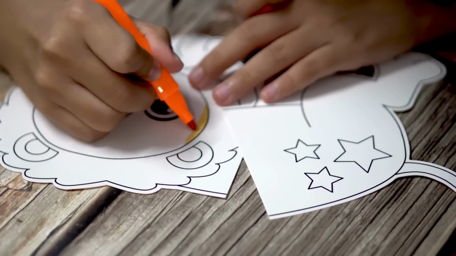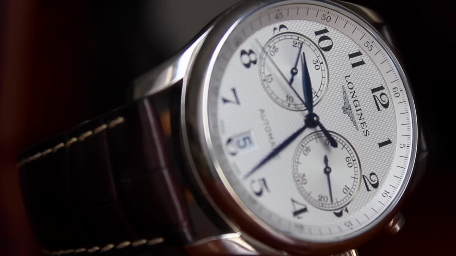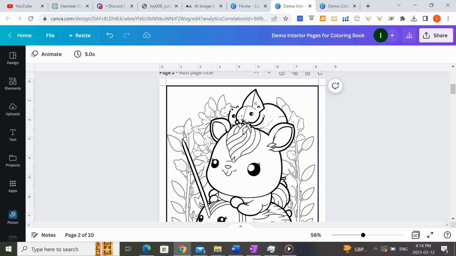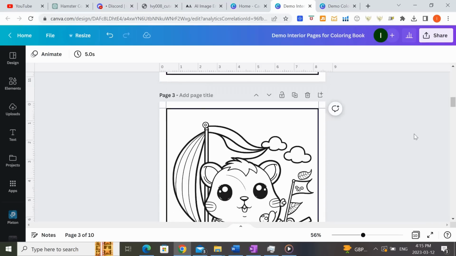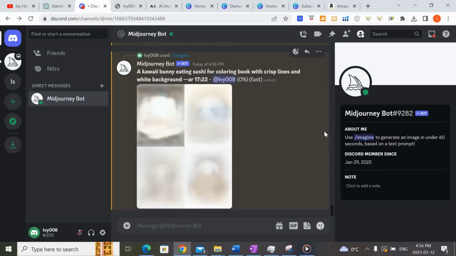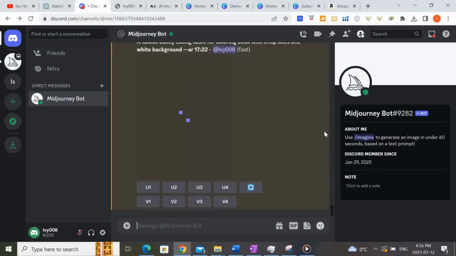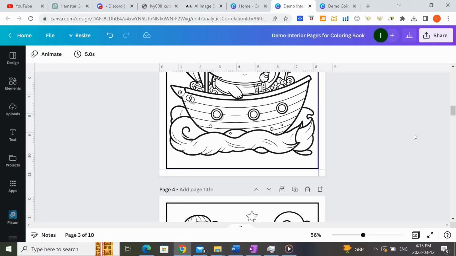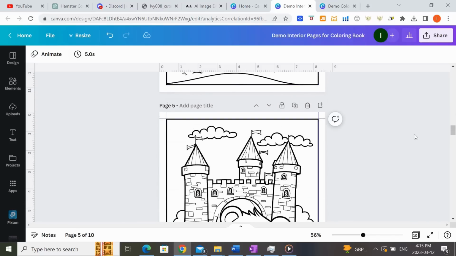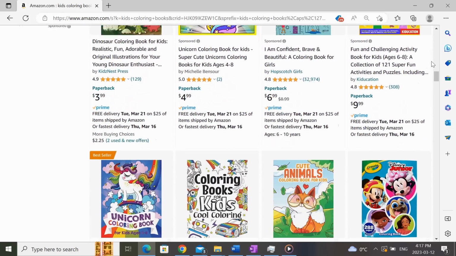Today I'm going to show you step by step one of the quickest and easiest ways to create your own custom coloring book, and that is by using the power of AI. With just a few clicks, you'll be able to transform any image idea into a fun and engaging coloring page, which you can then put together into a coloring book and publish it on Amazon KDP.